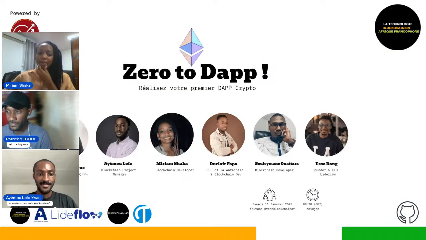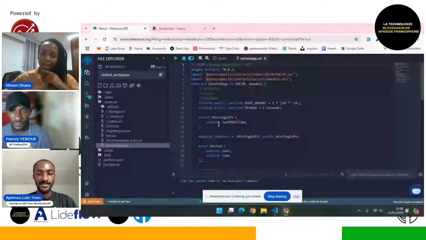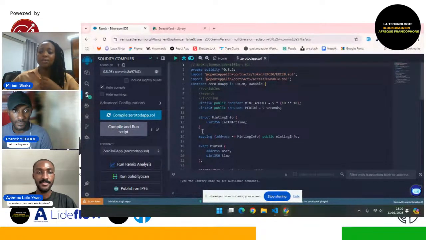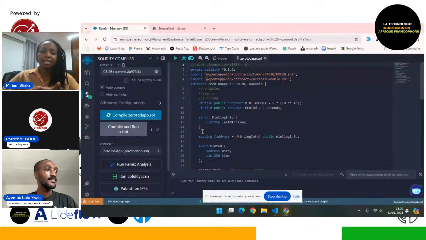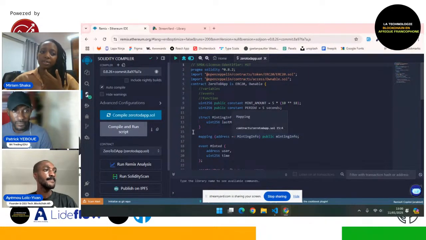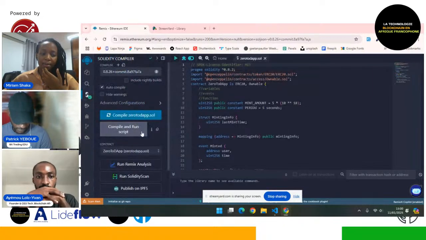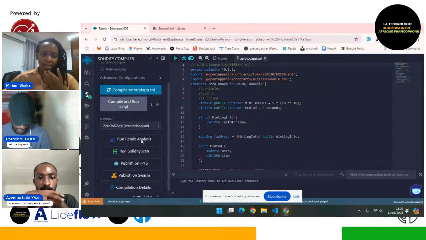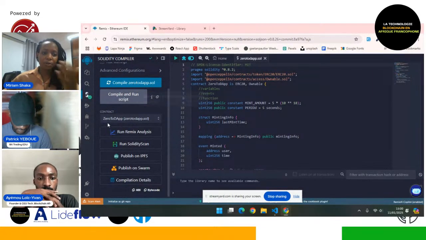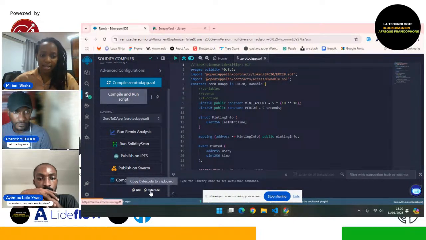Okay, so from Remix, I'm going to deploy a contract. I'm going to compile it first and deploy it. When you compile a contract, there are two things that you get: the application binary interface and the bytecode. The application binary interface is simply the interface of how your contract looks. I've set my Remix to compile automatically, and when you compile, you get the ABI and the bytecode.